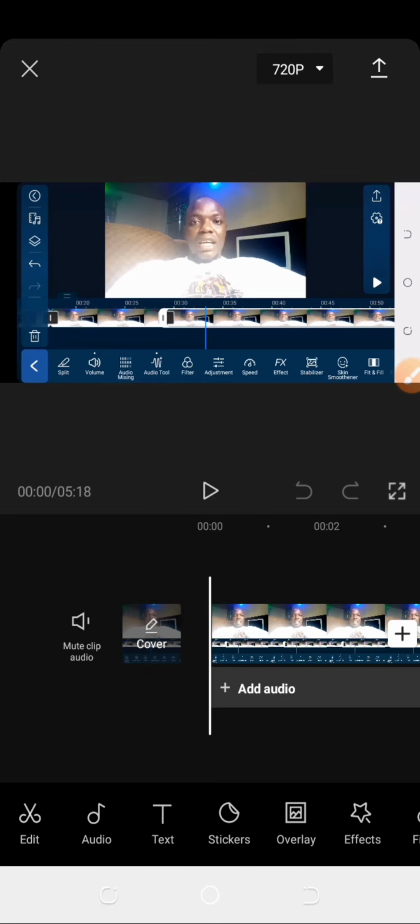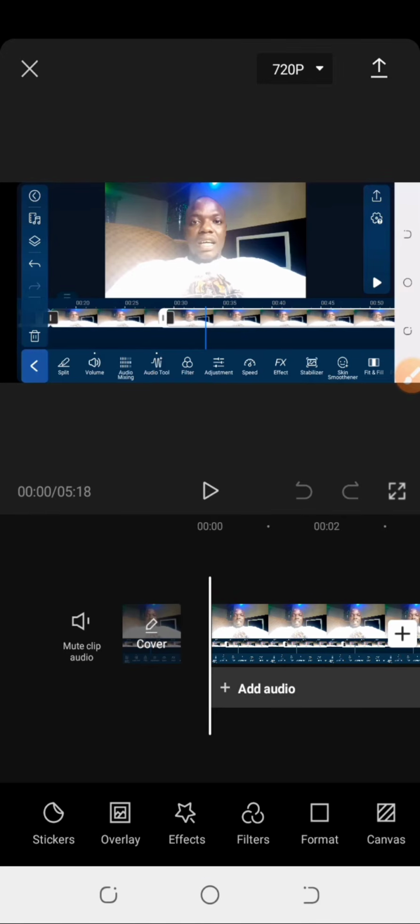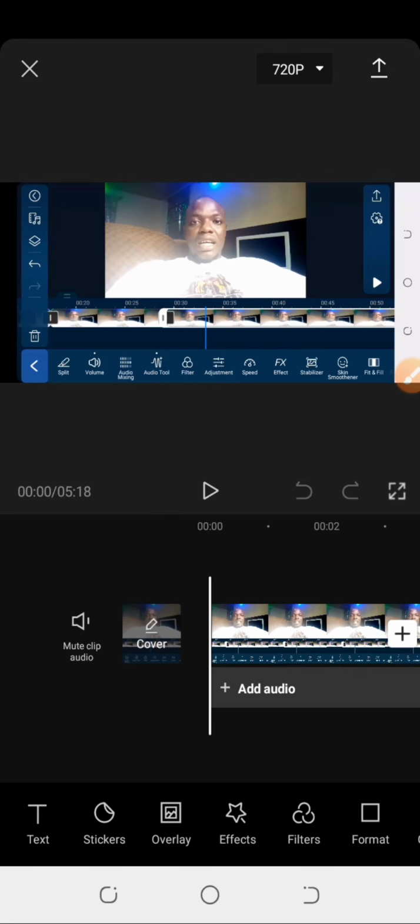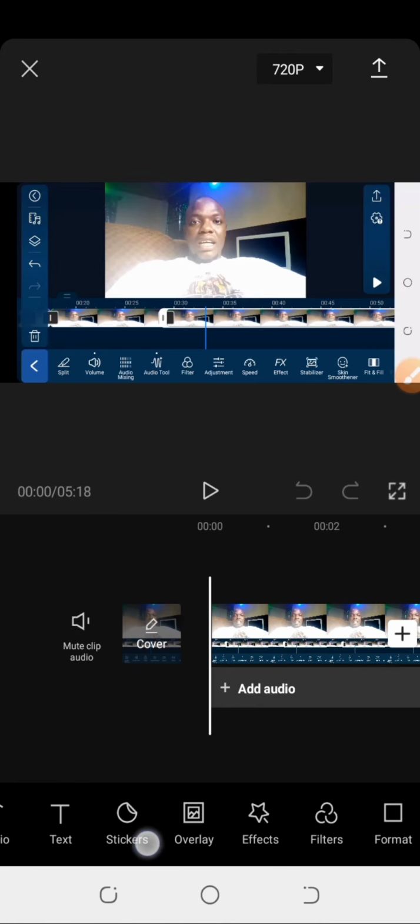CapCut has a lot of features. One thing I like about CapCut is that it has a lot of features you might not find in other mobile editing applications. It has a lot of effects. So all this is from editing audio, I hope you are seeing it, to text, stickers. Are you seeing the button? So we are going to go through them step by step.